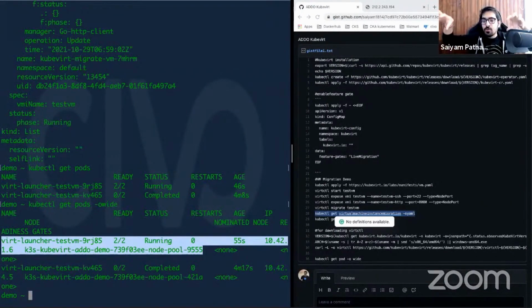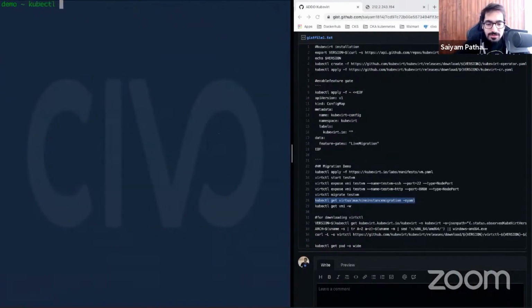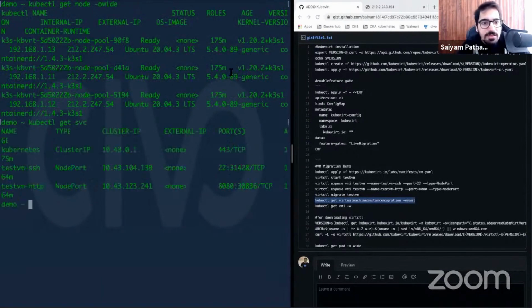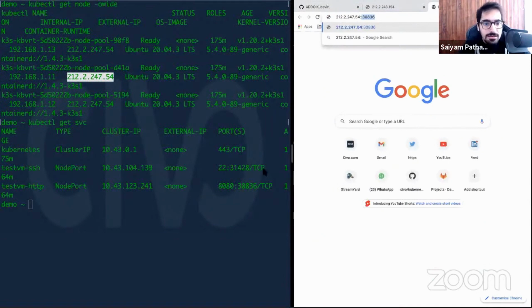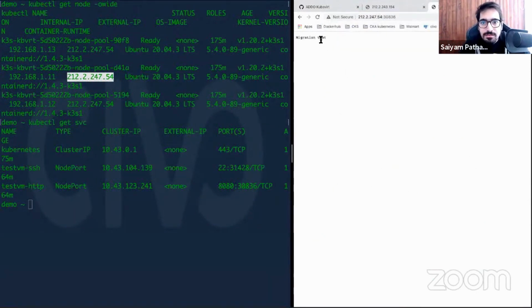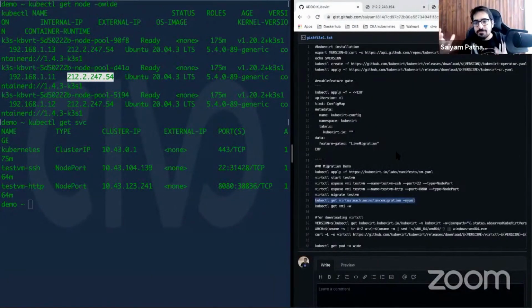So there were 5 nodes. Now our virtual machine is running from node A to node B. So let's do kubectl get nodes -wide and kubectl get svc. This should be running, and yeah, so migration test. That's where it is running, and that's how you can live migrate. So you have seen live migrate.